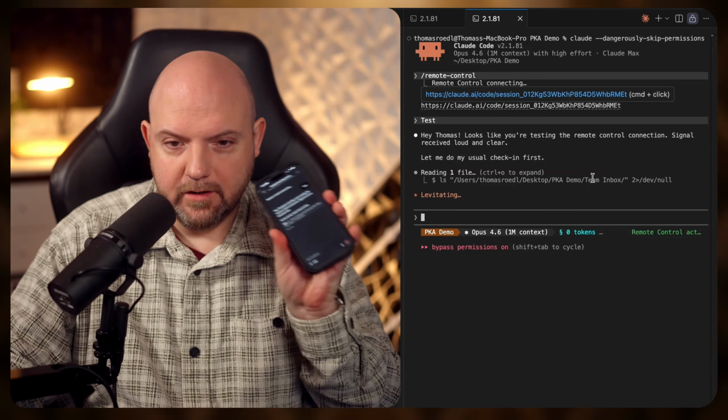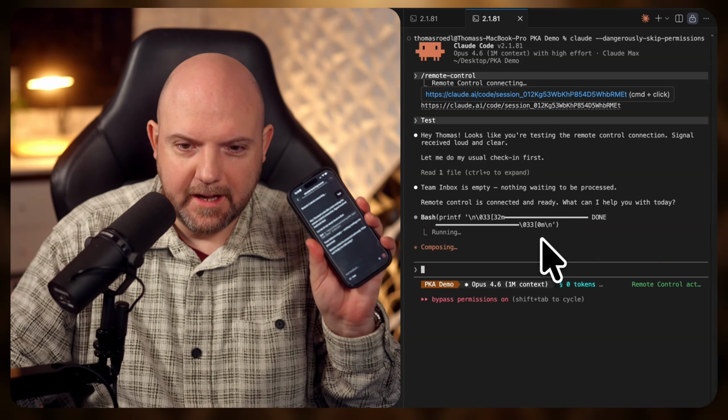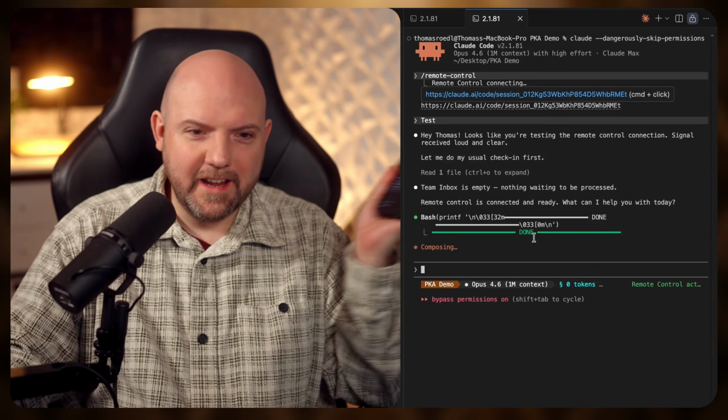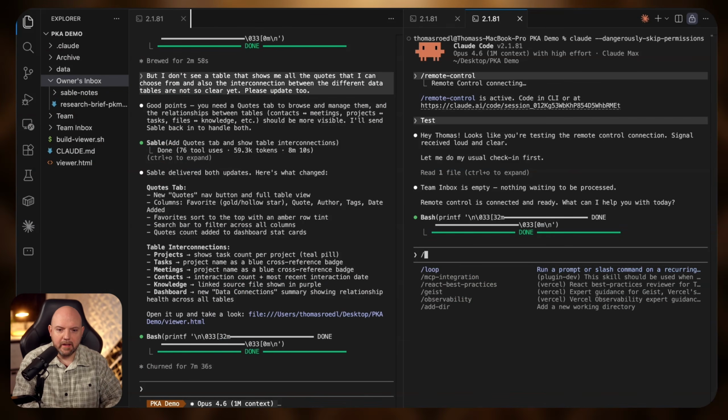Hey, Thomas looks like, and it shows immediately. It's instant. The same thing here on my phone, then I see here. So I can go away and I can keep working in here. Isn't this insane? And another command that you only have here is loop.